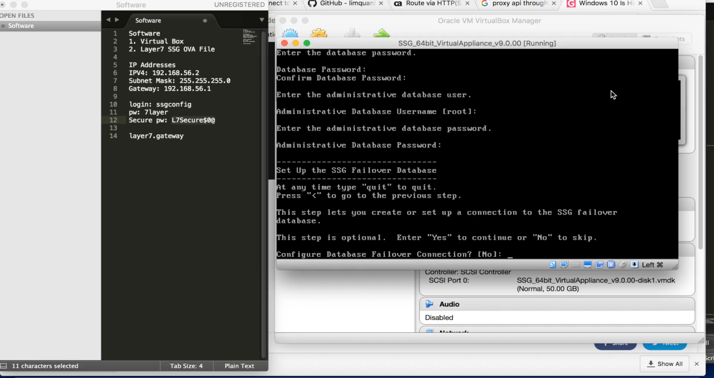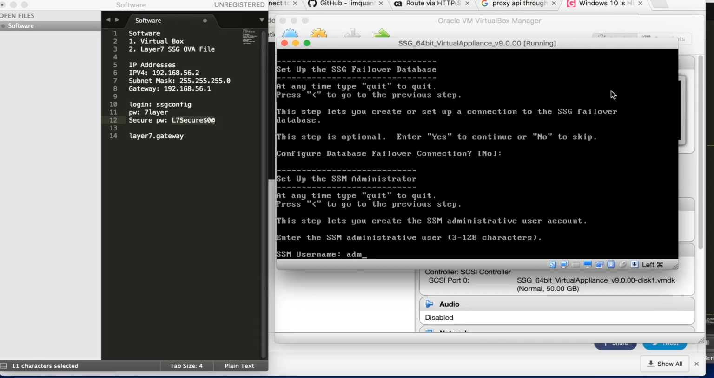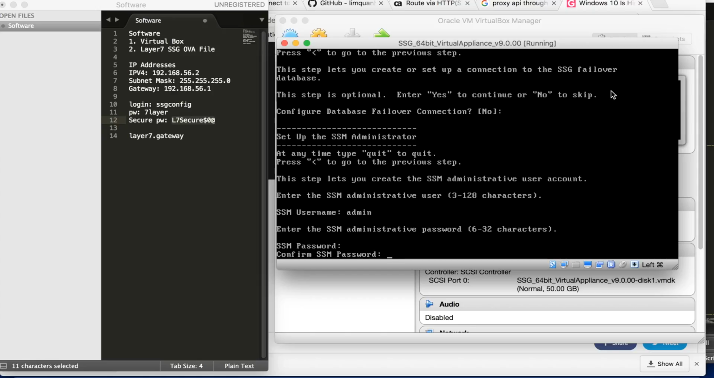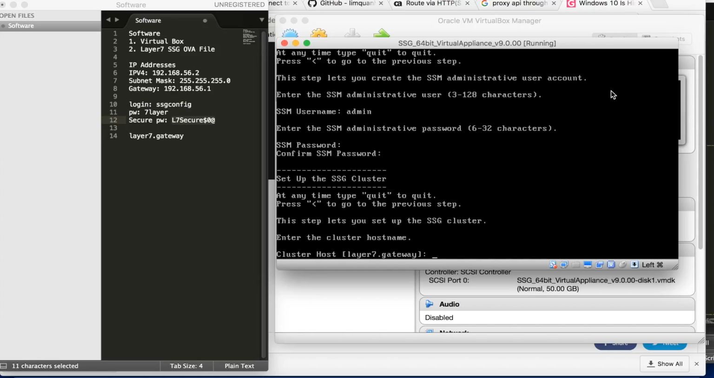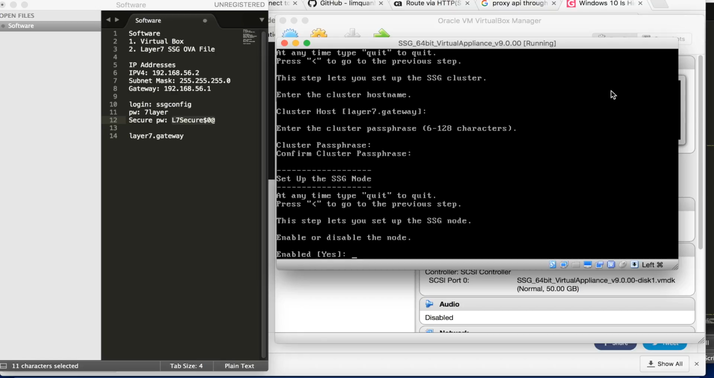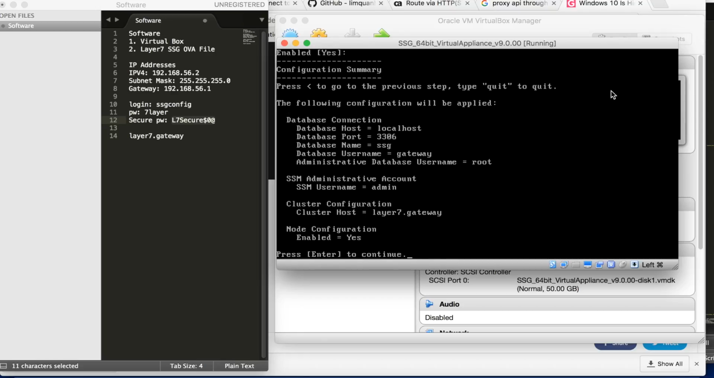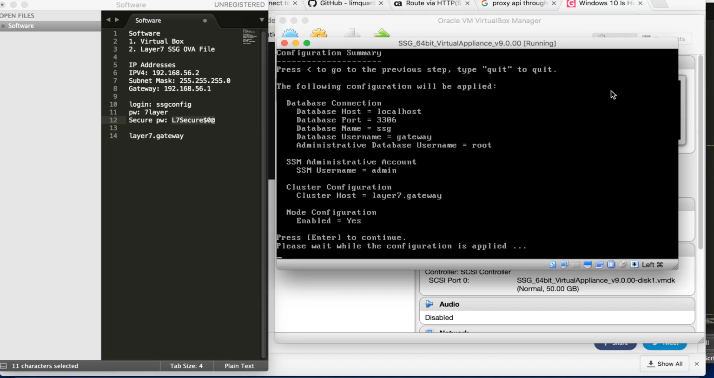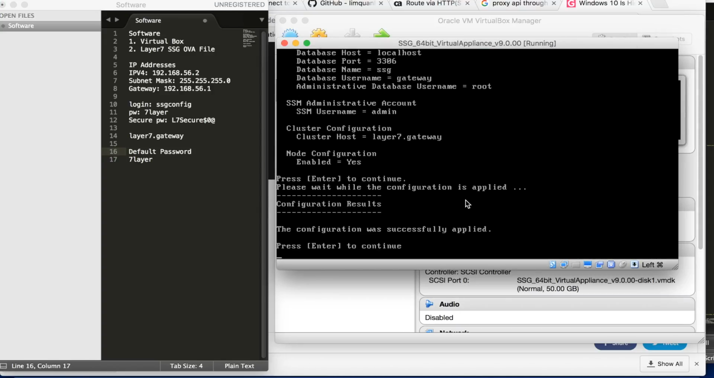We will not configure database failover. For the SSM username, this will be your admin user, and we will set the password to 7layer as well. The cluster host will use the host name which we configured earlier on, layer7.gateway. For the passphrase we will use 7layer as well. Once this is done, enable your database, click yes, and press enter to wait for the configuration to be applied. For all of the usernames and accounts inside the database, we will stick to the default password of 7layer. Once this is all done, press enter to continue.